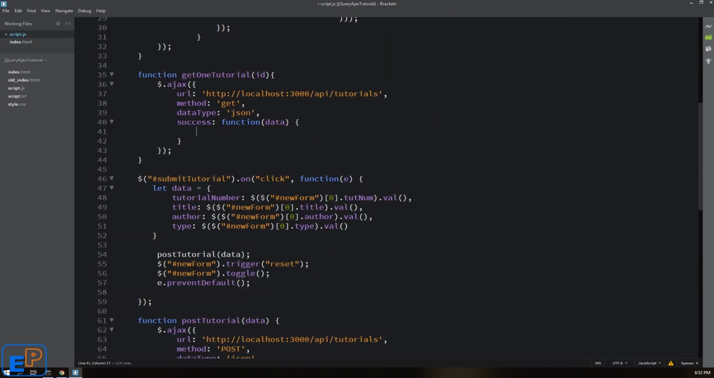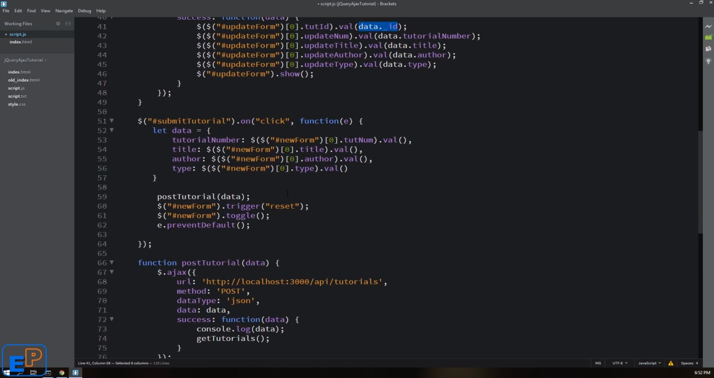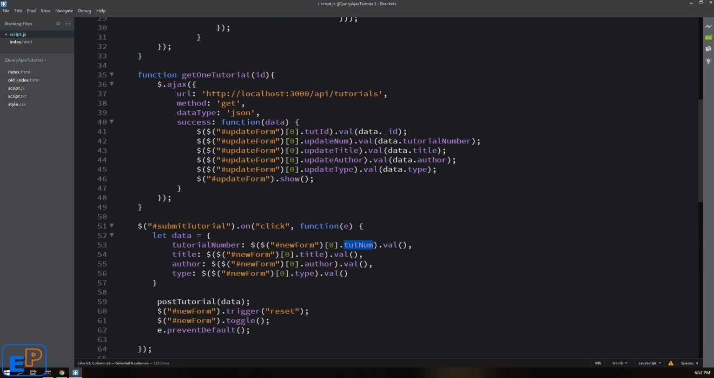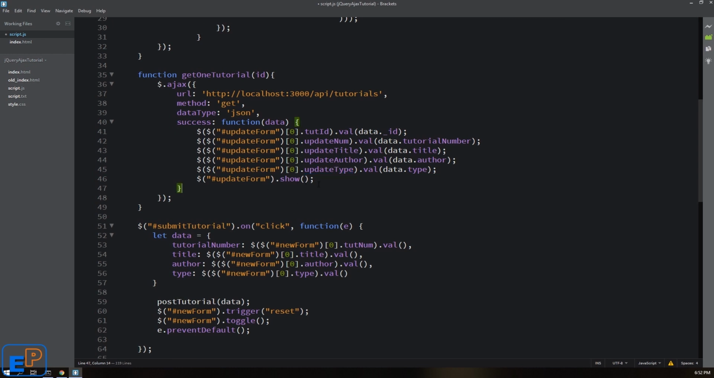To make it easier and so you don't watch me type all of this, I actually typed it out earlier, so I'm just going to copy and paste this and quickly go over it. So the update form, just like the new form, we can enter in the tutorial ID, the update number. The ID is the database ID, not the tut num that we struggled with a little bit earlier. The update number, the tutorial number that will be updated, the update title, the update author, the update type. These are all IDs for input elements inside the update form in our HTML.